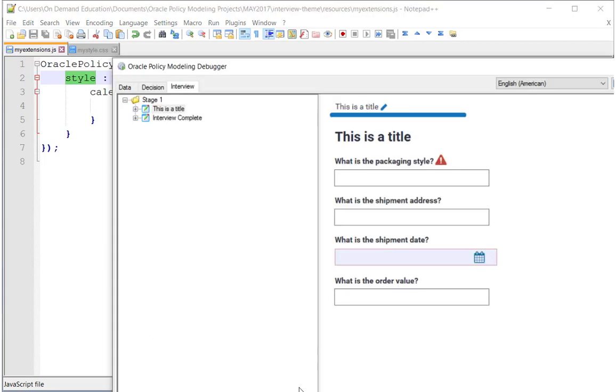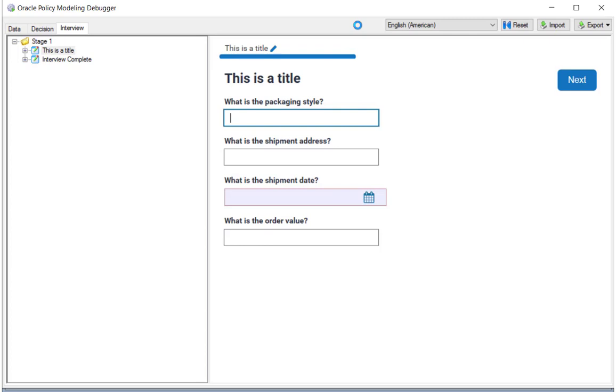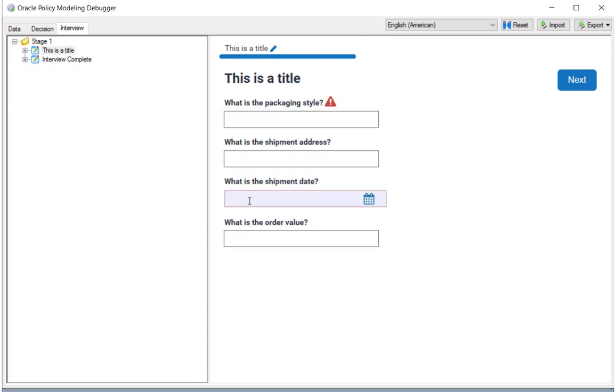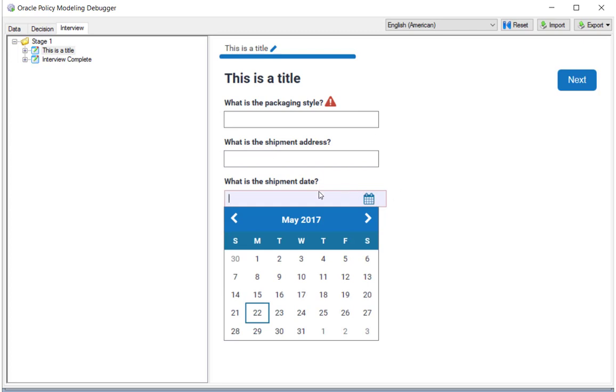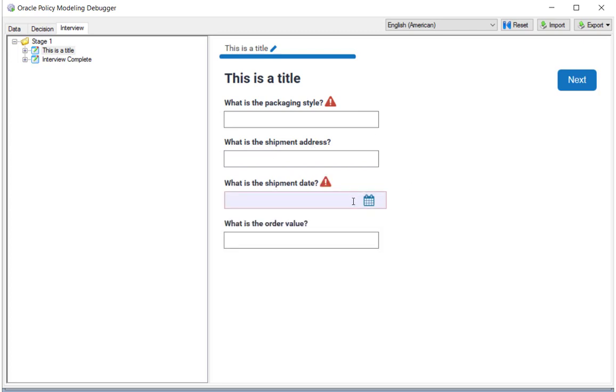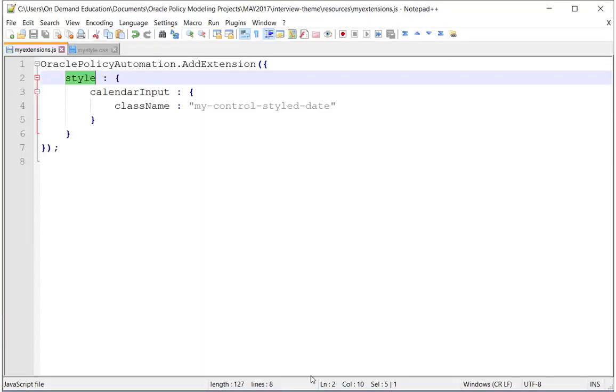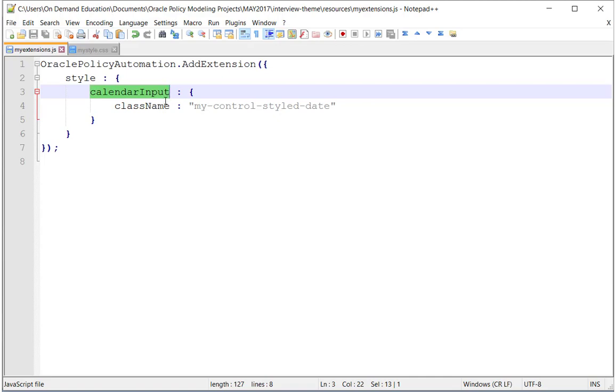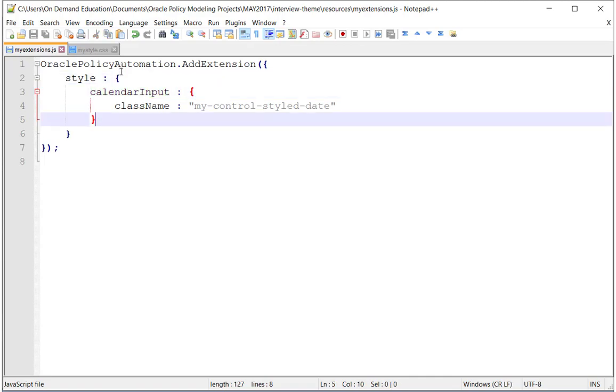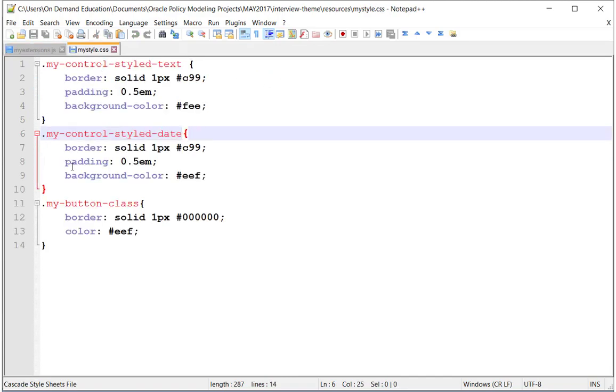Let's go into the debugger, which I already have here. As you can see, the shipment date, which is a date control, has a slightly different visual aspect, with a sort of pinkish border and a light blue filling, courtesy of the styling of the calendar input. This should all look very familiar. This is a pretty standard JavaScript object. And my date here is the format.